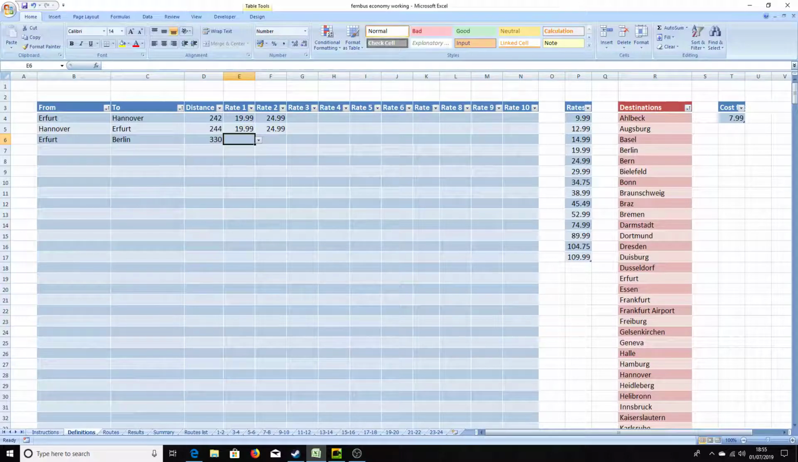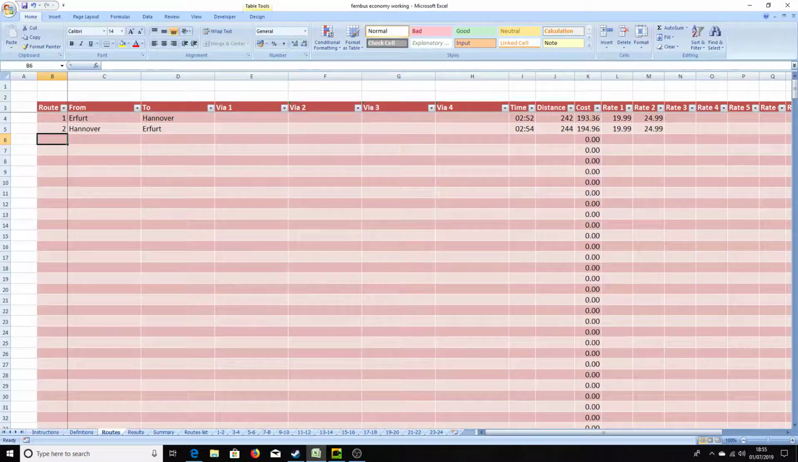Now, ticket prices need to be a bit more than we had for the previous one because this is a bit longer, so the costs will be a bit more. So let's go $29.99 if they buy in advance, $34.75 if they don't. That will do us. Okay, that's fine. So this is going to be Route 3, Erfurt to Berlin.